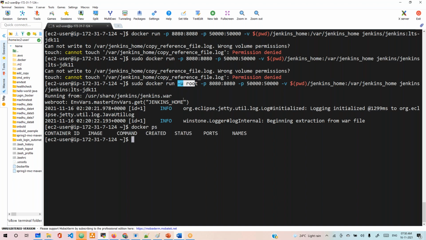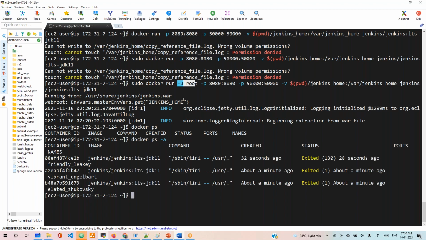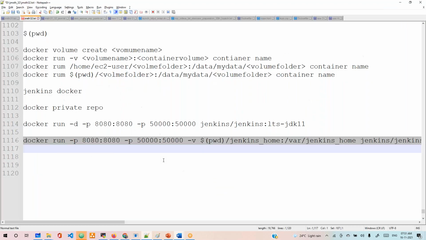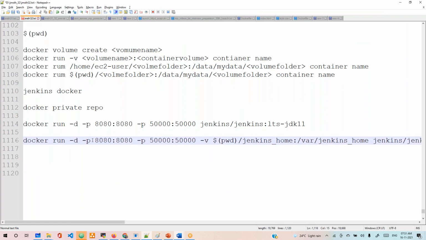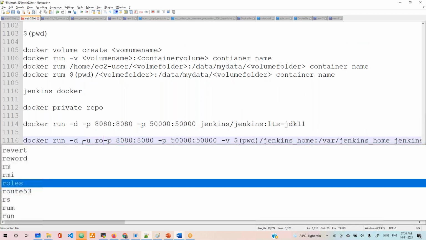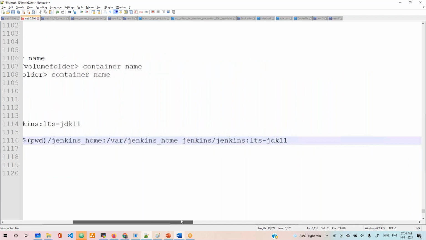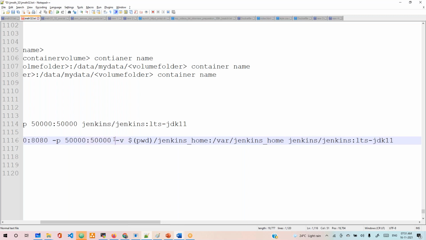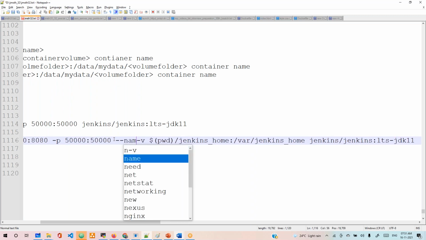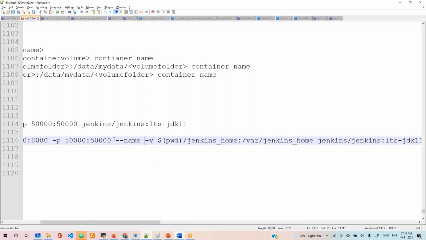Now let's docker ps -a. Now let me remove this with docker rm -f. Okay, I removed three things, and now I'm going to run in the background with -d. Because of the permission issue I'm going to use the user root, and I don't have any container name. I'm going to give a name, wherever you want you can give it, with --name, let's say my Jenkins.